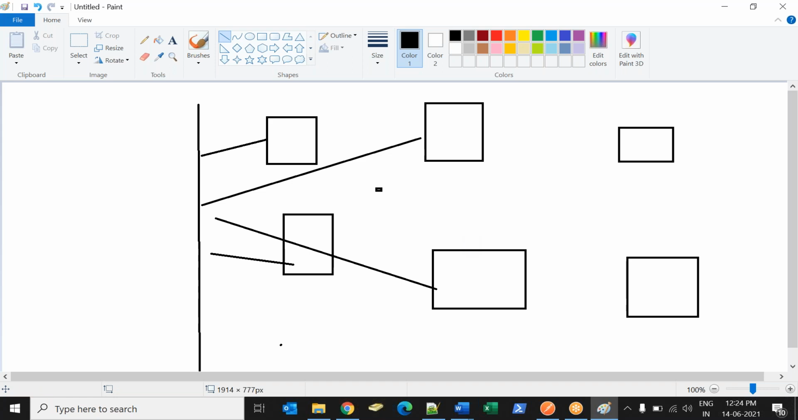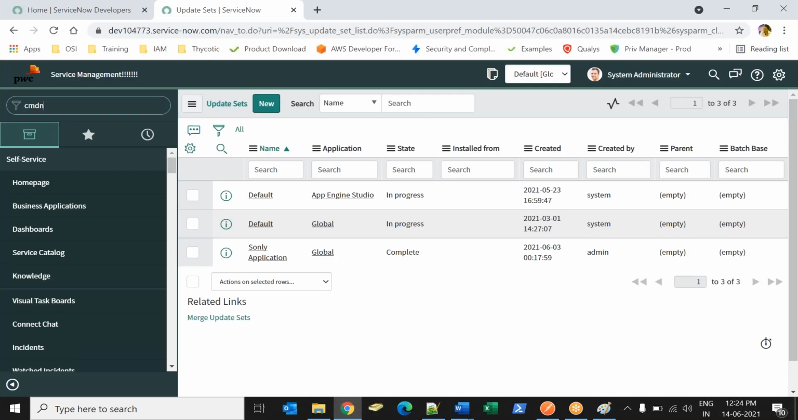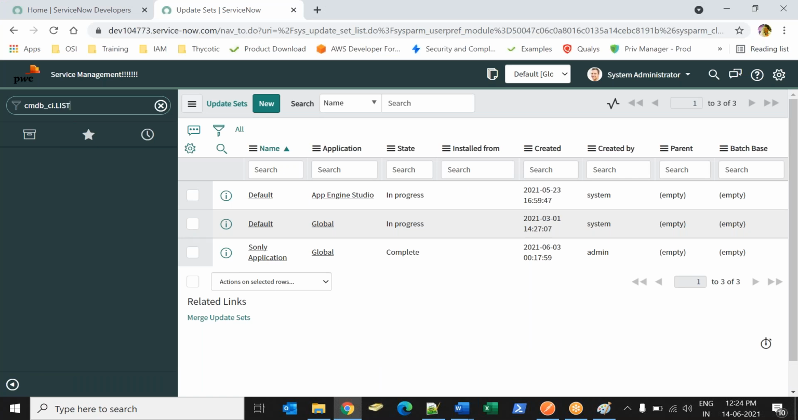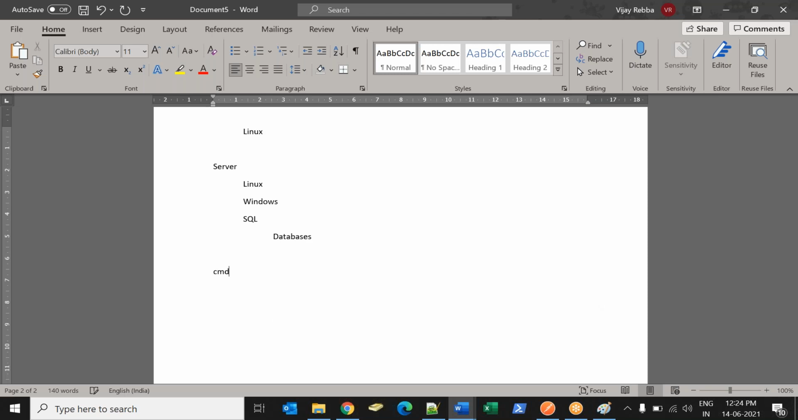Now what is the requirement here? I'll show you the CMDB. All the CIs will be stored in the cmdb_ci table. The cmdb_ci table.